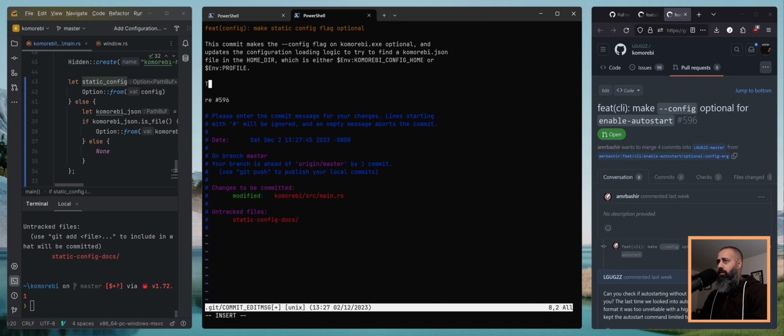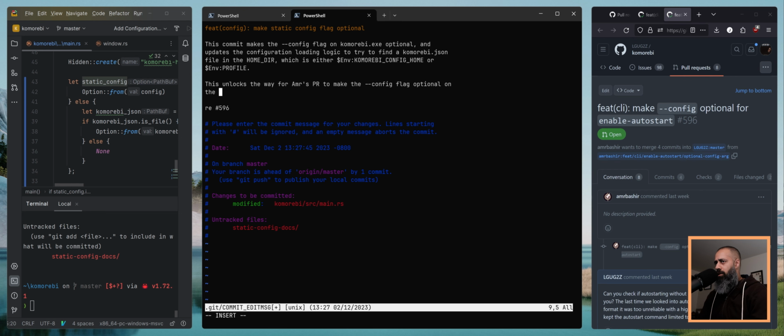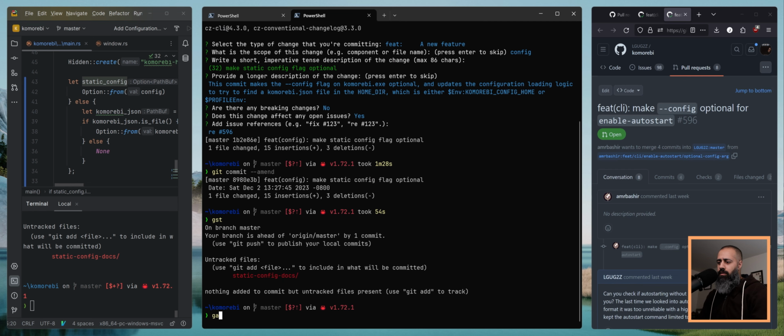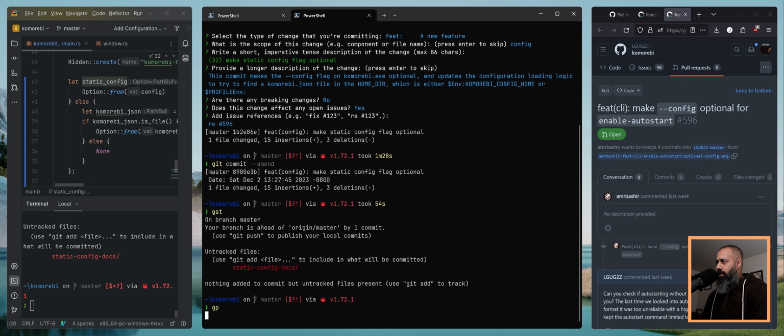Perfect. This unlocks the way for Armer's PR to make the config flag optional on the enable-autostart command. Very nice. Very nice indeed. Sweet, let's push that.